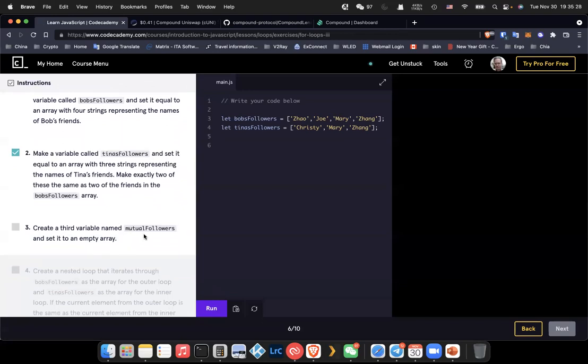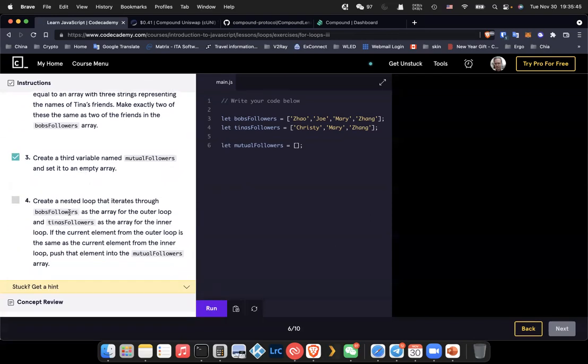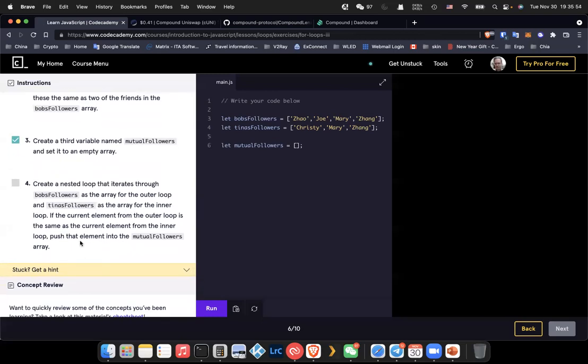Create a third variable called mutual followers and set it to an empty array. Let mutual followers equal to empty array is just 2 brackets. All right, create a nested loop that iterates through Bob's followers as the array for the outer loop and Tina's followers as the array for the inner loop. If the current element from the outer loop is the same as the current element from the inner loop, push that element into the mutual followers array. So we want to find out which of Bob's followers are also Tina's followers. And if we find any of them, we're going to push them into a new array called mutual followers.